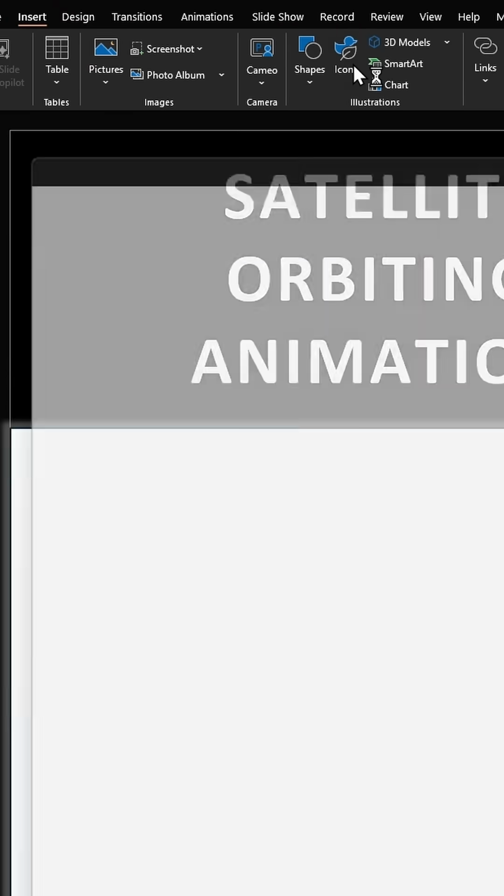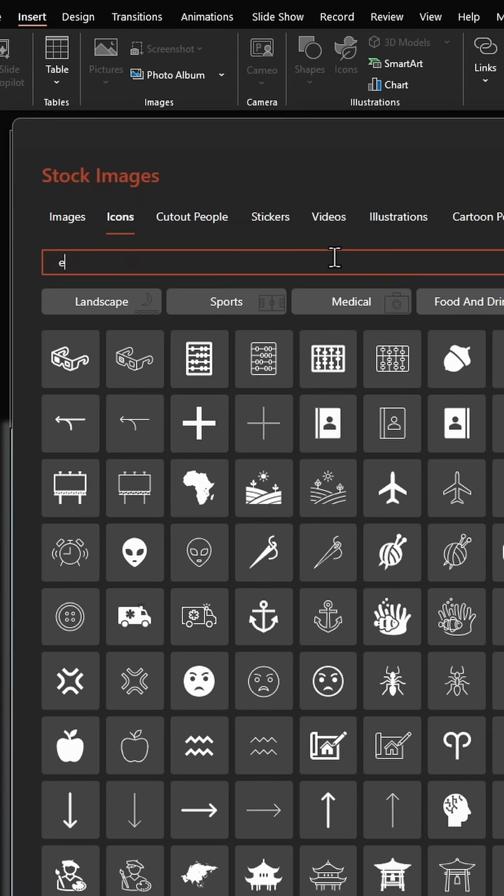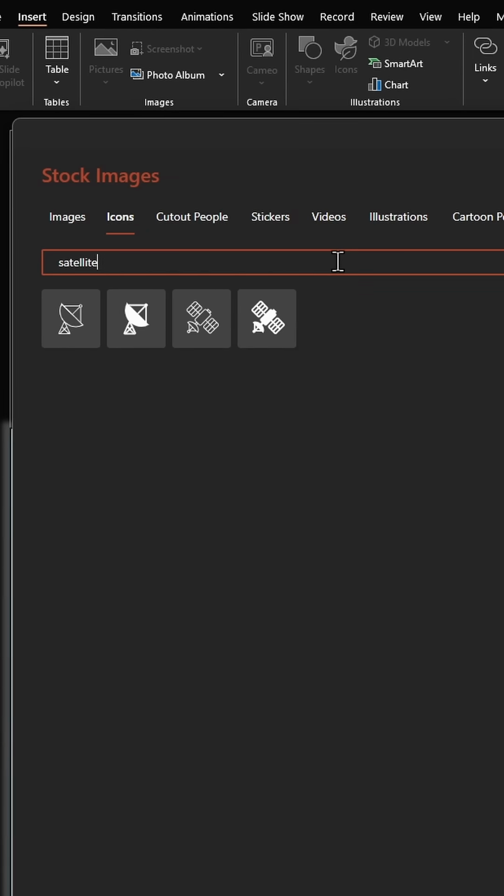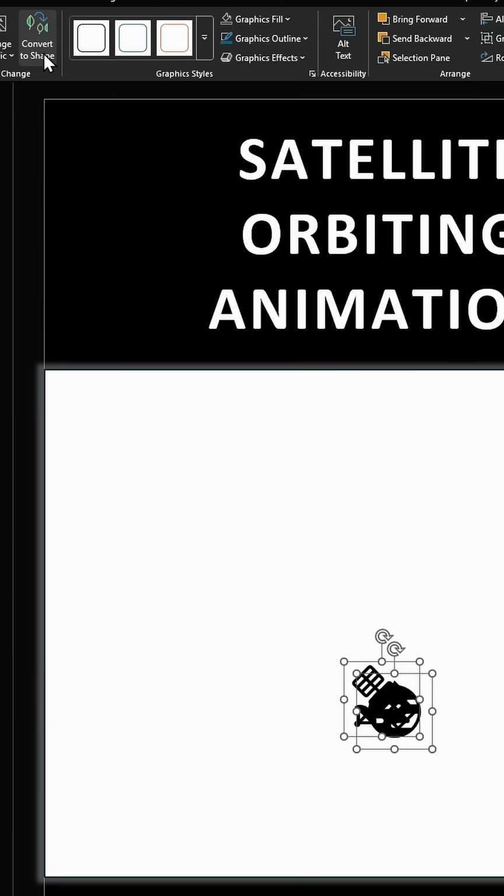Go to Insert, click on Icons, search for Earth, select the Earth icon, type in Satellite, select this satellite image, click Insert, select both the icons, click on Convert to Shape.